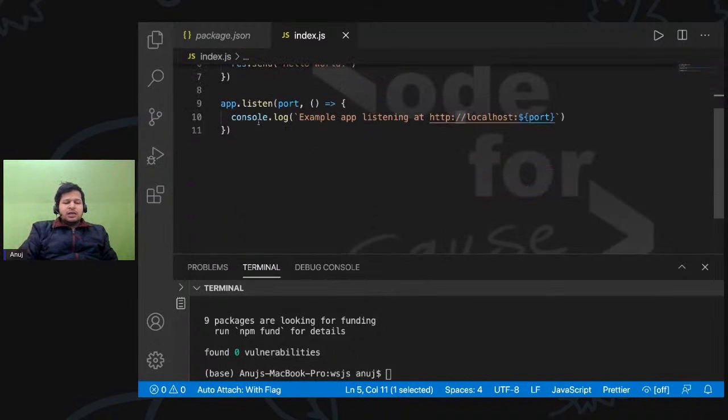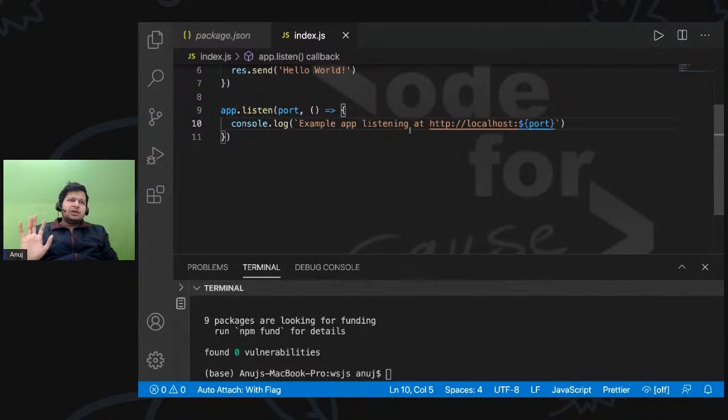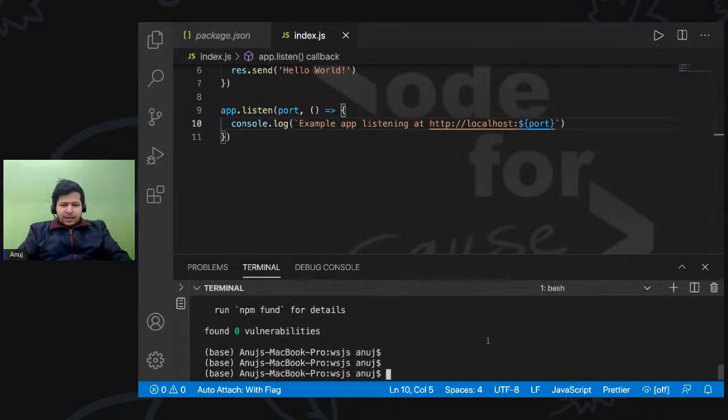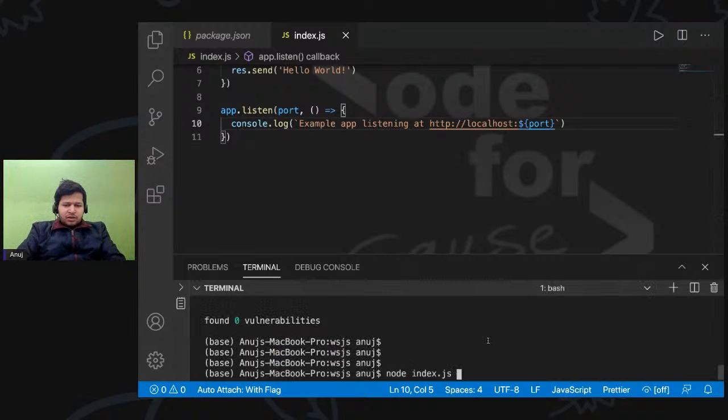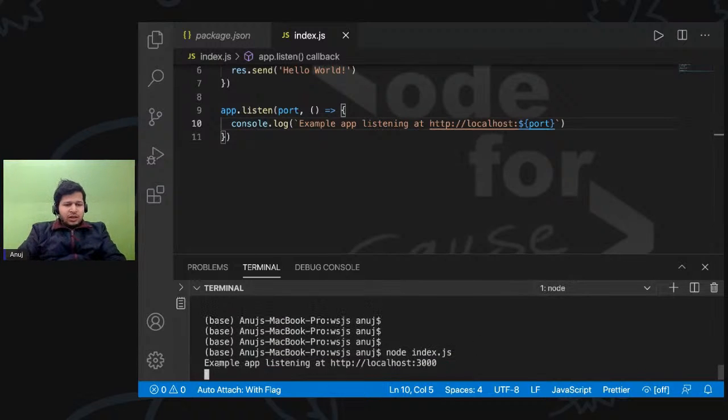Then we're simply saying listen to this port number, and when you are able to start listening, execute this statement, console log we are listening to port number 3000. As simple as that. We execute node index.js. Cool. It is saying that we are able to run on this port, and if you follow this link you will be able to find it.